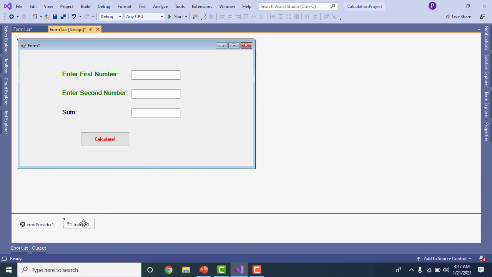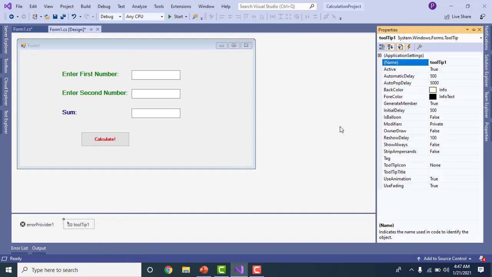First you will go to the properties here. This is the property. You can see that the name of the tooltip is tooltip 1, right? This should be the title here. It sets the title of the tooltip, for whichever control you want to set the title. You type the title of the tooltip here.